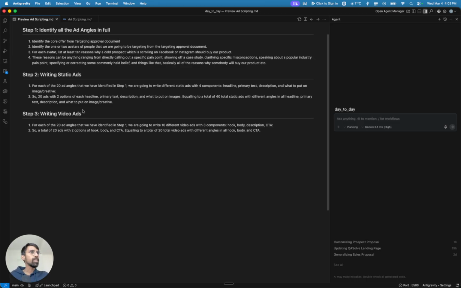So for writing video ads, what you need to do is, for each of the 20 ad angles that we've identified now, we are going to write 10 different video ads with 3 components, which is hook, body, description, and CTA. Description is just a way to differentiate between. So description essentially is body, but you can use the body when speaking.